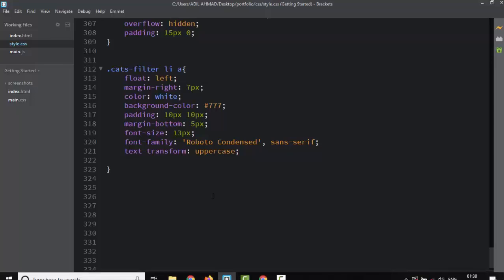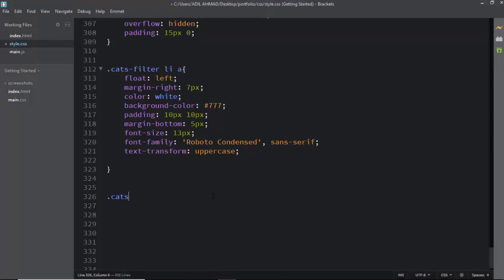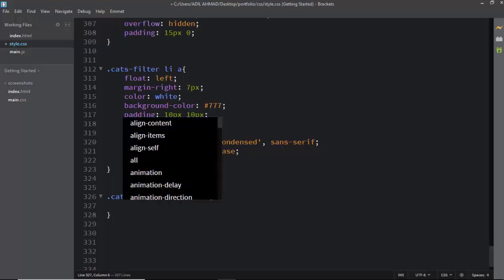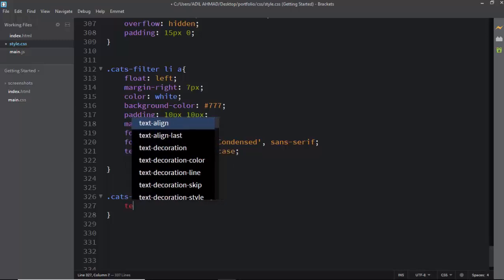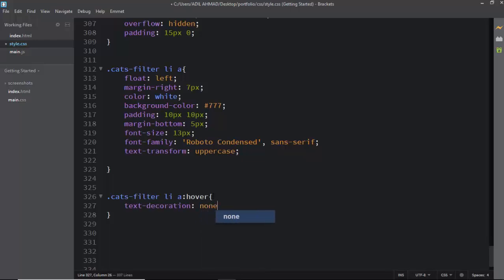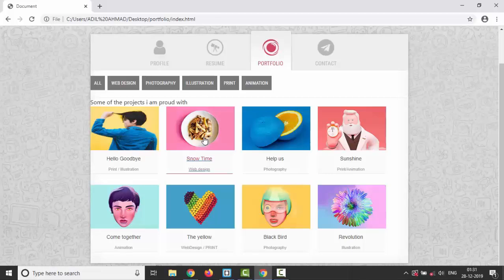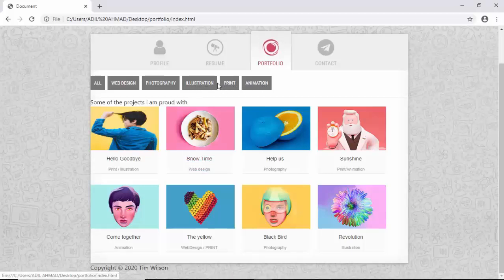just below the text we are getting some underline and it is looking something weird, isn't it? So here what I'll do, I'll mention the cat's filter, and on the cat's filter I'm going to add a hover state, like cat's filter li a hover. Here I am putting text-decoration none, so we'll not get any underline there. Yep, you can see we are not getting any underline.